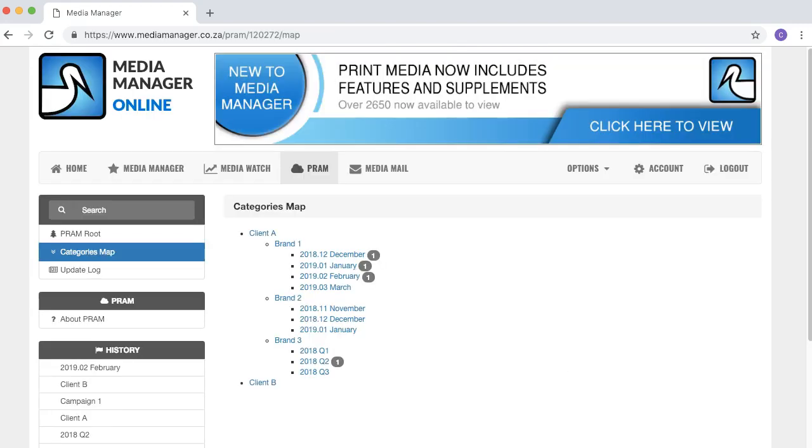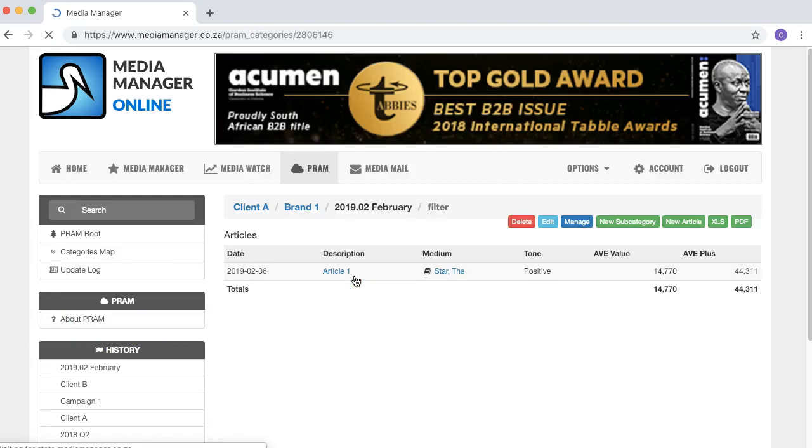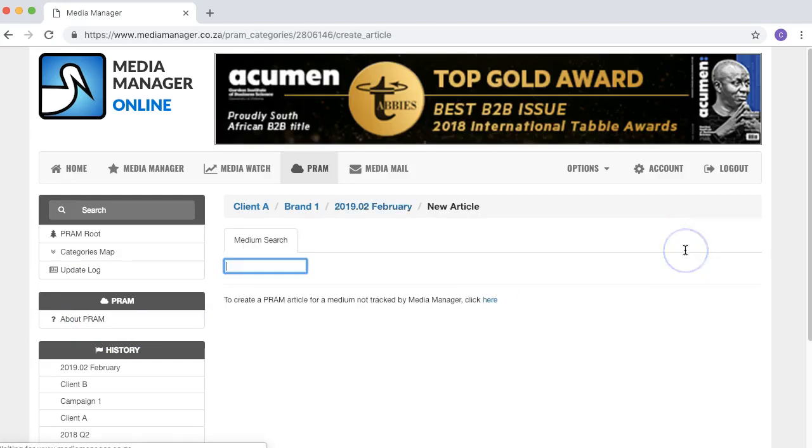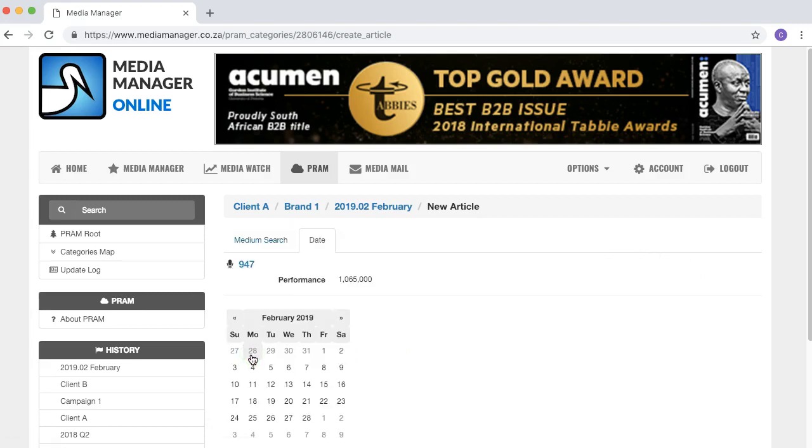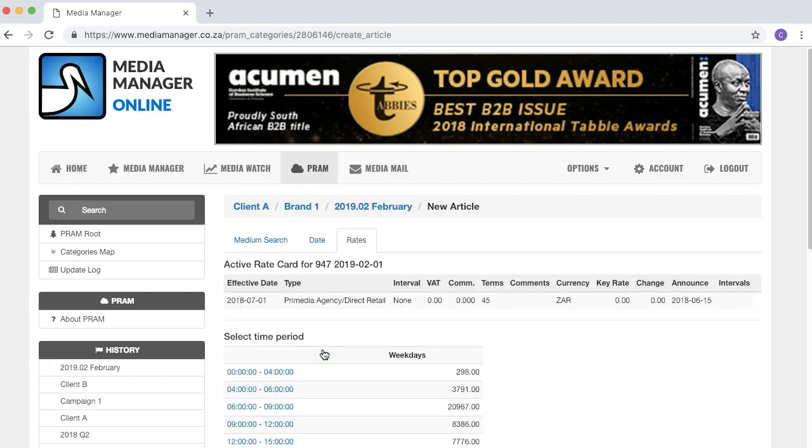To create an article for a radio station in a category or subcategory, click on the target category or subcategory and click New Article. You will then be directed to the Medium Search dialog. Type the desired station in the text field and press Enter on your keyboard. A list of search results will be displayed. Select the desired station. Then select the flighting date of the radio piece on the calendar provided.